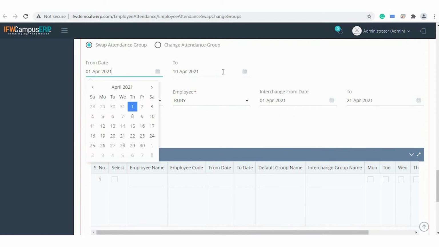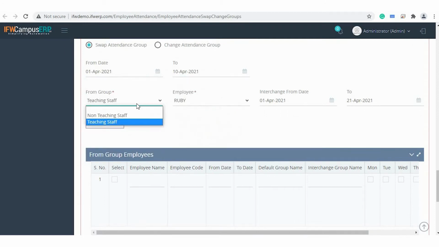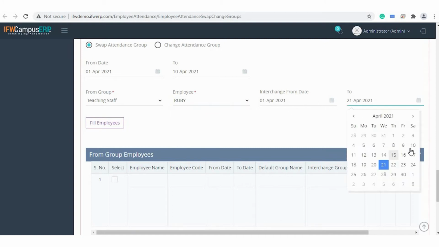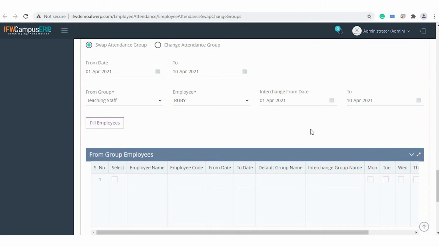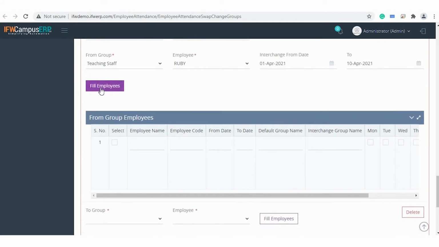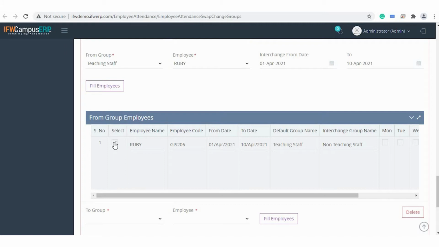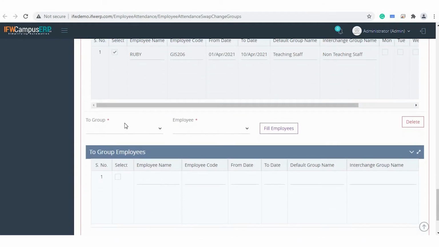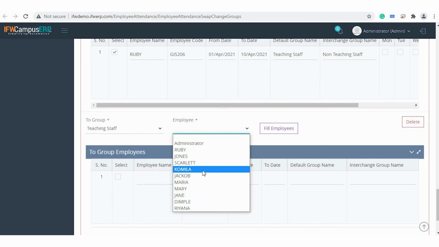We have selected the date range here. Select the group, select the employee, select the date range from which date till which date this change in group will be applicable. Click on fill. The employee name will be filled here. Now this employee has been swapped with another employee. So we have to select another employee from the list here.